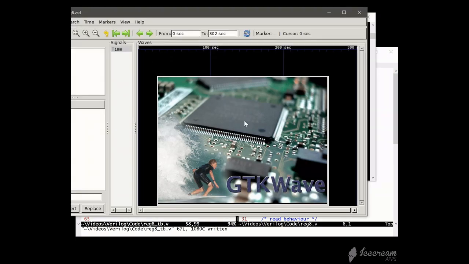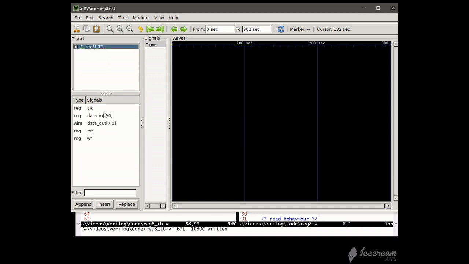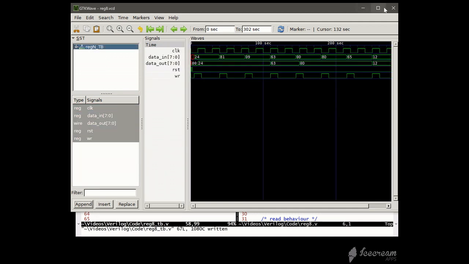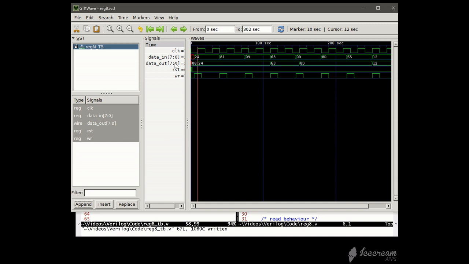So let me just do it with GTKWave now. What I really wanted, before we look at the results, was the write signal to be on at the positive edge of the clock cycle. So this is good. Let me zoom in if it's possible. At the positive edge the write signal is on. This is the write signal, so the positive edge is here and it is on.